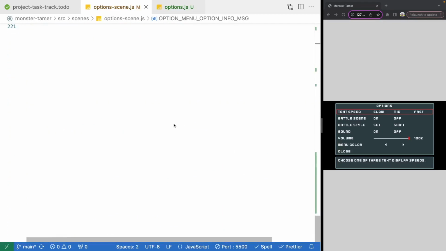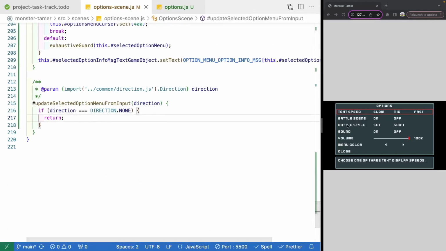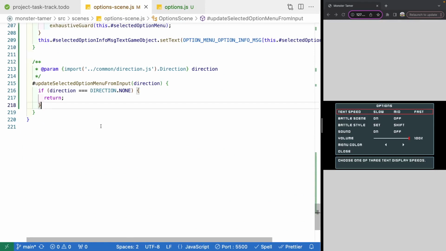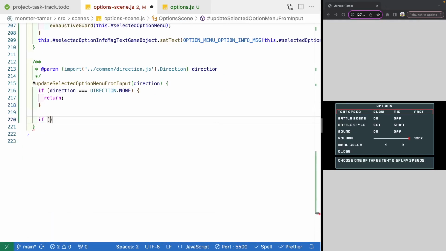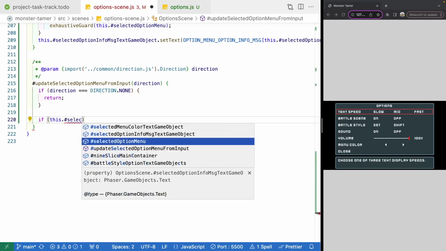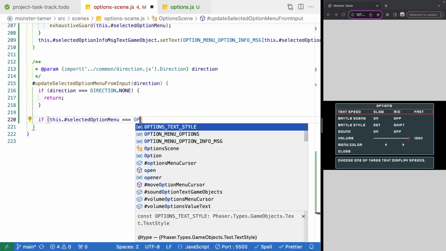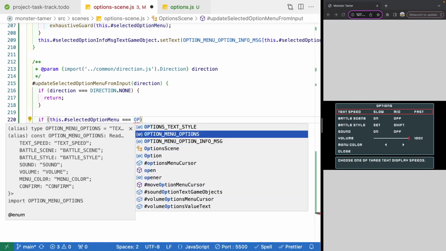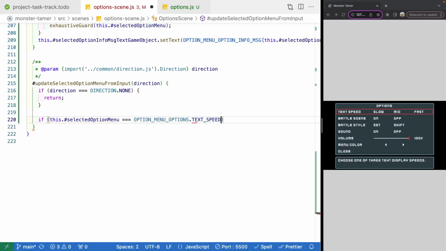All right, so now let's go ahead and we'll add in our logic for actually updating the selected option. So what we'll do is we'll come down to our update selected option menu from input method. After our if statement, we're going to check which option is currently selected, and then based on that, and if up or down was pressed, we'll update our value. So we'll go ahead and start with this, our selected option menu, if it's equal to our option menu options, and we'll start with text speed.